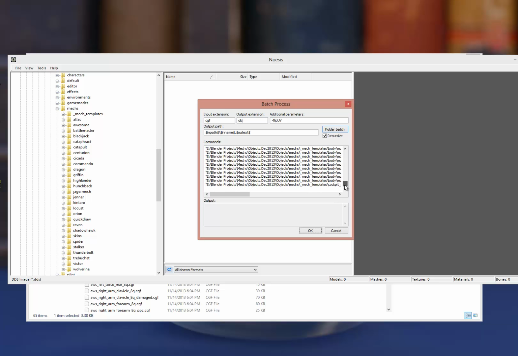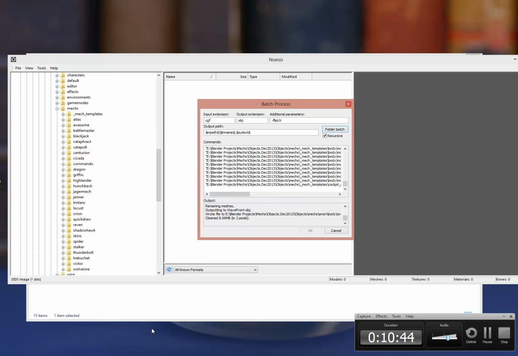Like I said, there are some issues with Noesis where if you have too many files in here, it won't get all of them. So I think it'll do all the ones in the mech. I think that'll be alright. So let's give it a rip and see what happens. As you can see, there are a lot of files here. We're probably a couple minutes in. I'll probably just fast forward through this part so you don't have to sit here and watch files get converted.